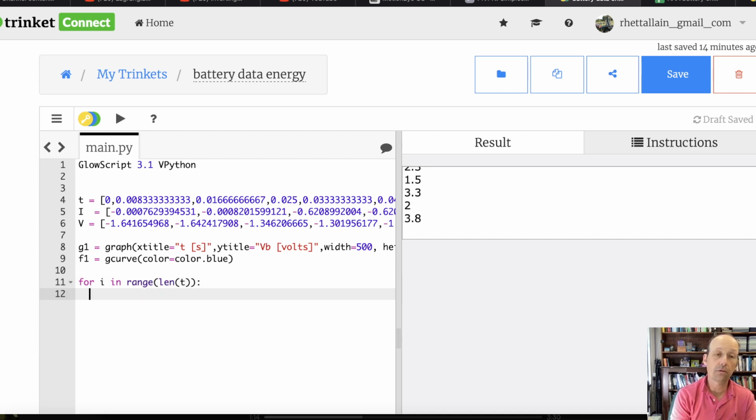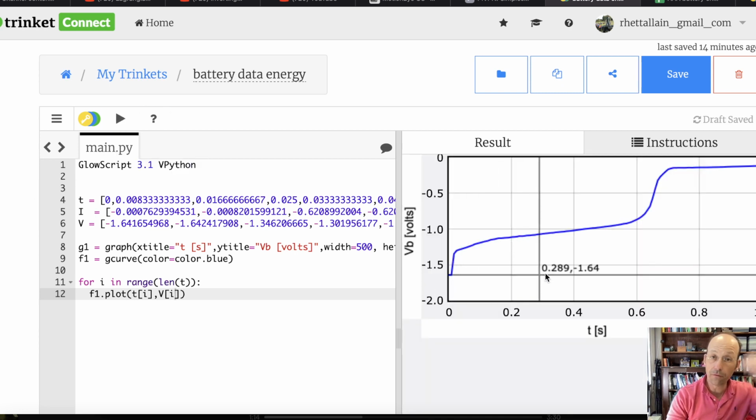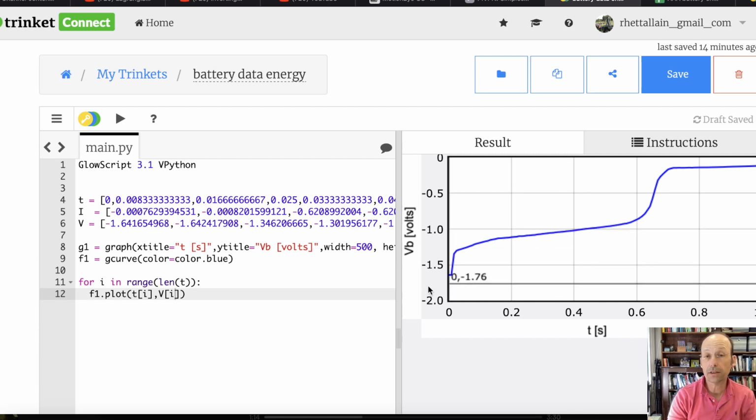So then I can do this in one line. F1.plot. Did I use a capital V? I did. I want the horizontal component to be ti, and the vertical component to be vi. And that's it. And there's my voltage as a function of time. Of course, it's negative. I can fix that just by going right here and saying negative.